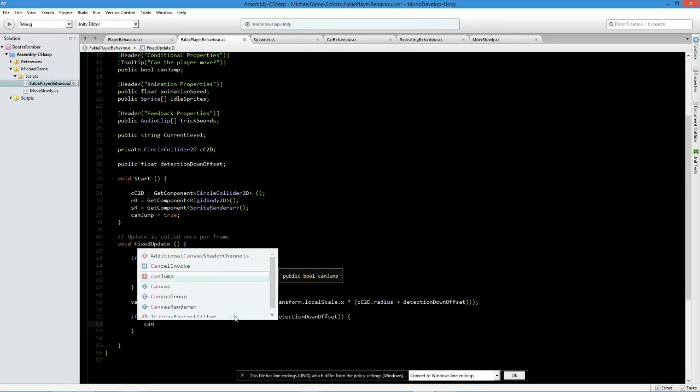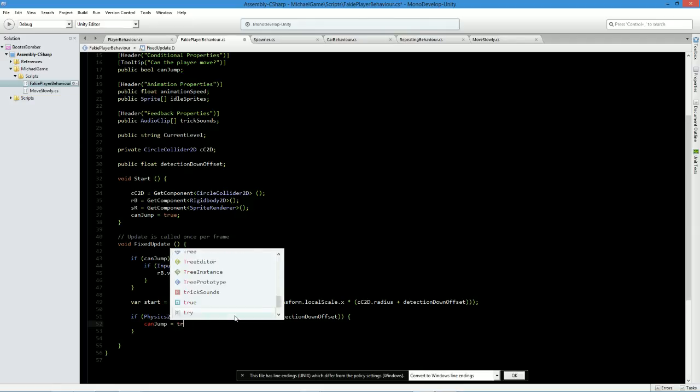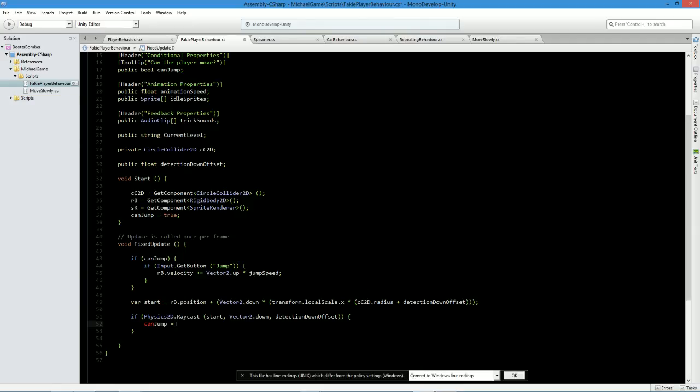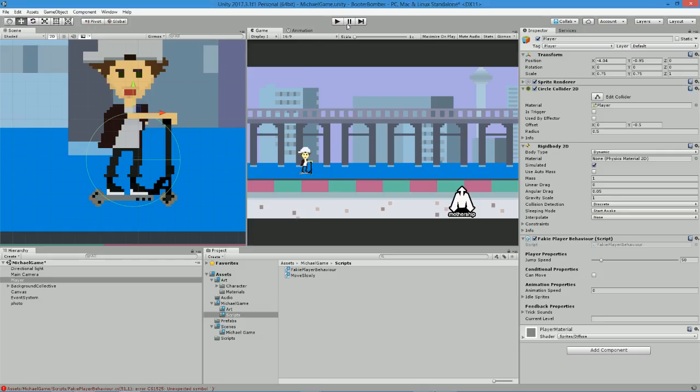we're going to say can jump equals true because... It's freaking out on me. Can jump equals true. Okay. And then if we've jumped, can jump equals false after we've applied physics. So this is just can jump equals true. Okay. This should be right.